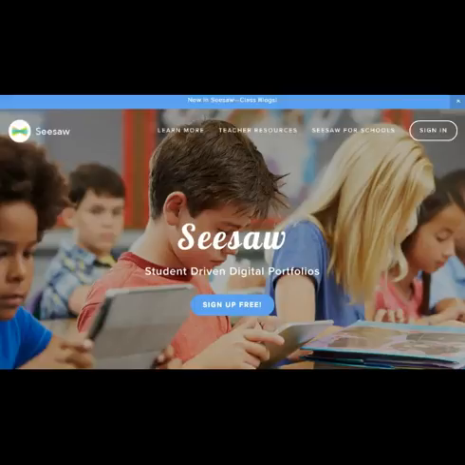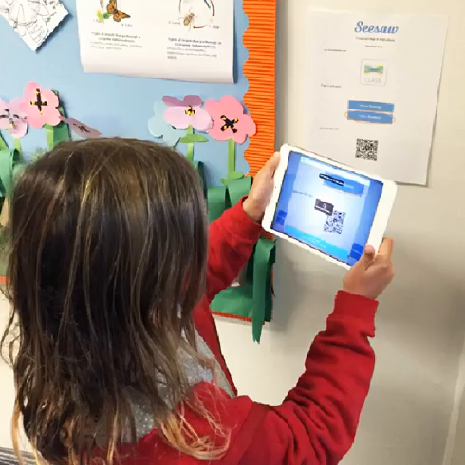SeeSaw is a student-driven digital portfolio that empowers students of all ages to independently document and share what they are learning. SeeSaw journals can be accessed from iPads, iPhones, and on the web. SeeSaw keeps parents in the loop by giving them a real-time, personalized glimpse into their child's school day. Over time, SeeSaw builds an organized digital portfolio of each child's student learning.